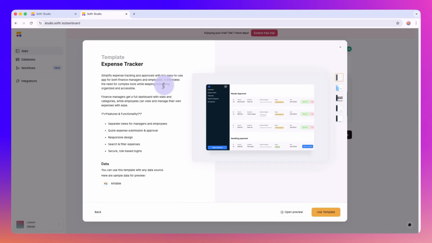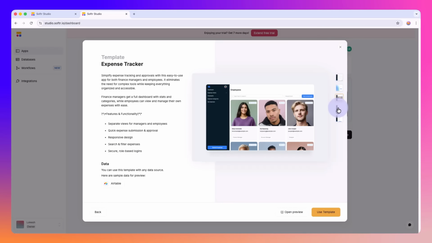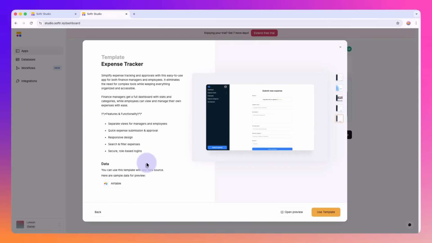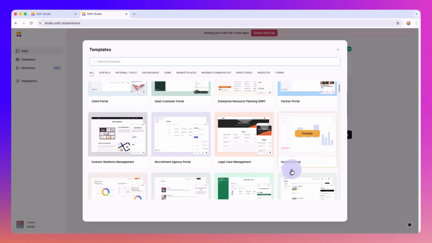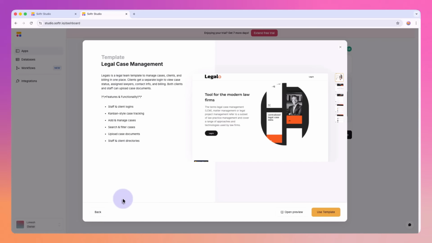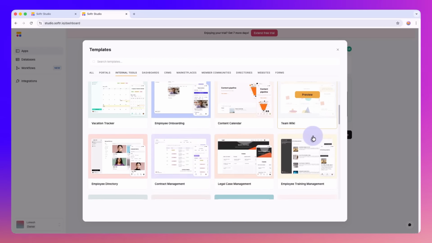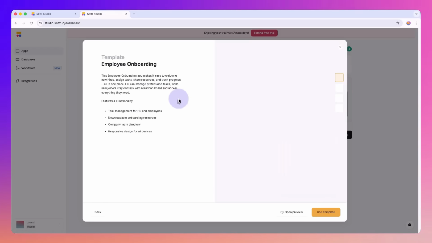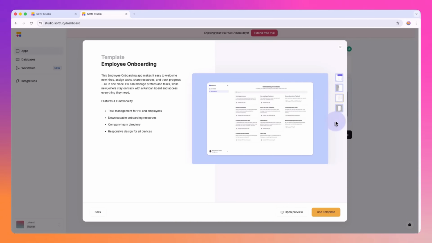You can preview a template and you can see its screenshots over here like this, and you can see that it requires an Airtable database. So we can also choose another one, so we don't have to use Airtable, and it doesn't require that. So we can choose employee onboarding. Okay, and yeah, it is good to go for us.